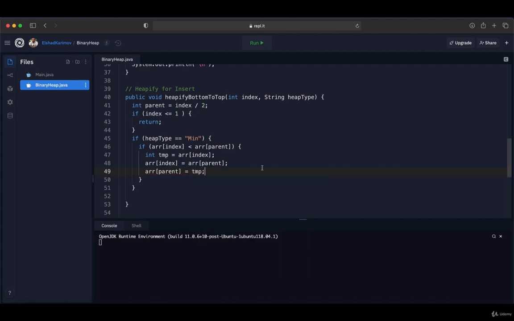So now with this case, we have successfully swapped the child's value with the parent value. In this case, we have maintained the property of binary heap for minimum heap, in which it says that children's value has to be less than parent's value. So we are swapping them if this is the case.